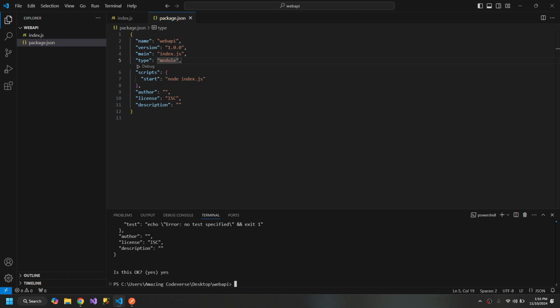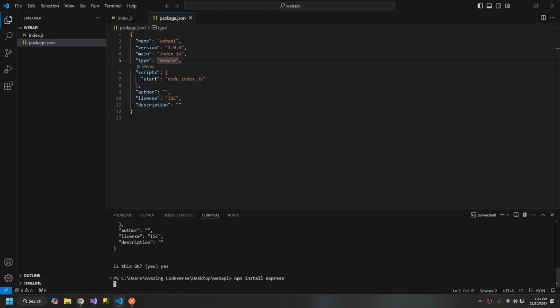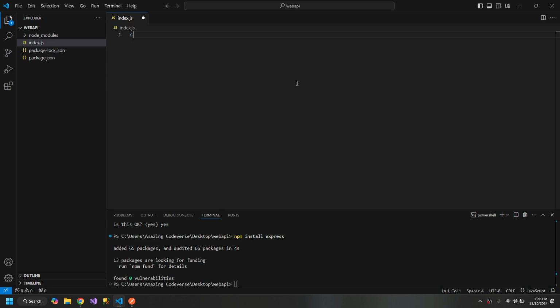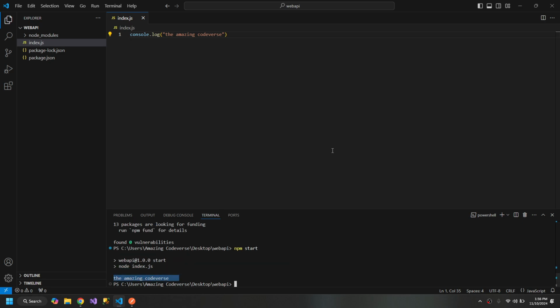Now we need to install Express. So npm install express. So Express.js is installed. Now let us test this out. The amazing code verse. npm start, and it says the amazing code verse. So it's working fine.